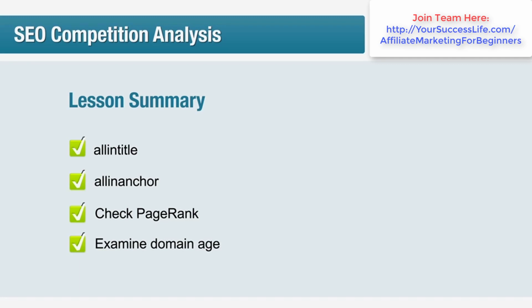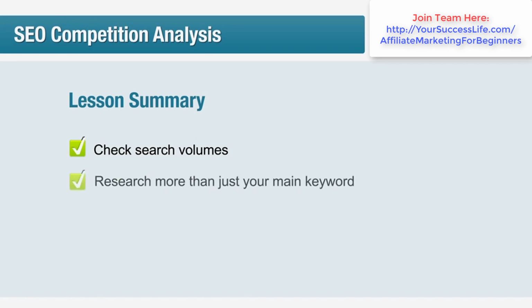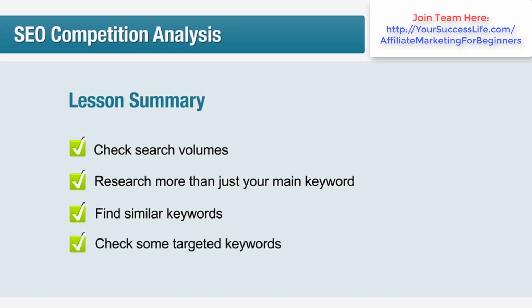Examine domain age. Use a Whois tool or similar to see just how old ranking domains are. Check search volumes. Don't forget, if a keyword seems too easy to rank for, it may be because no one is searching for it. Research more than just your main keyword. Don't let your main keyword be the make or break of your SEO campaign. Find similar keywords. You may find targeting similar keywords is easier than your main keyword while returning the same results. Check some targeted keywords. Using more specific or created targeting can not only improve your rankings, but even improve your conversions, since you can target customers who already know what they're looking for.